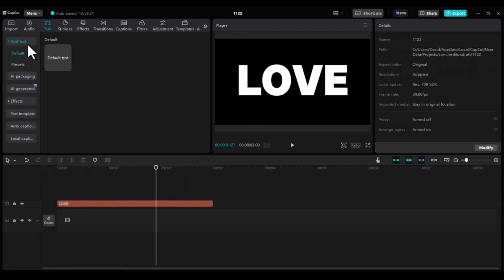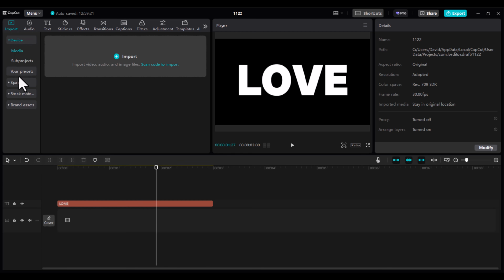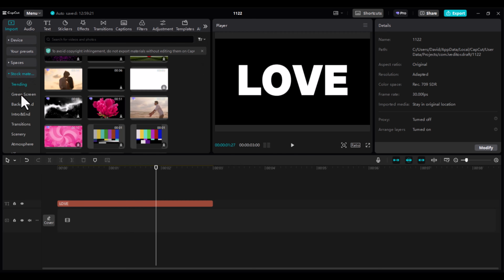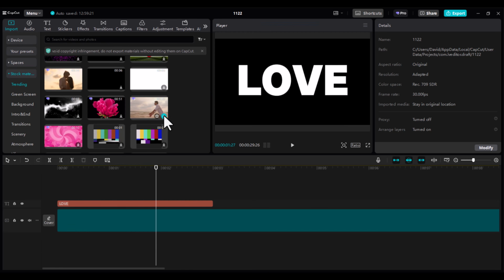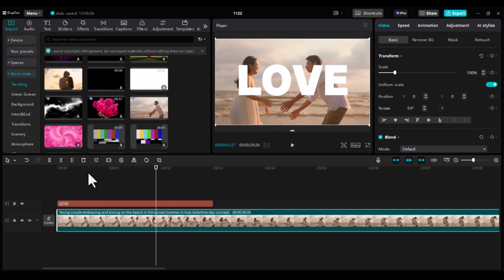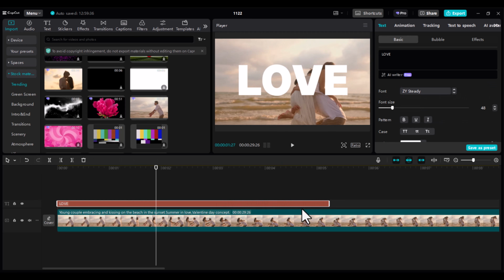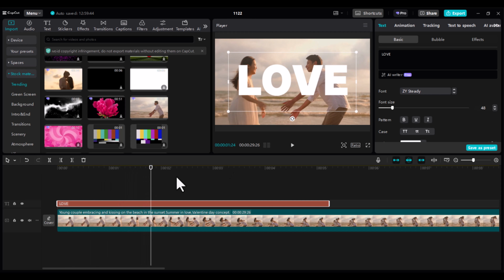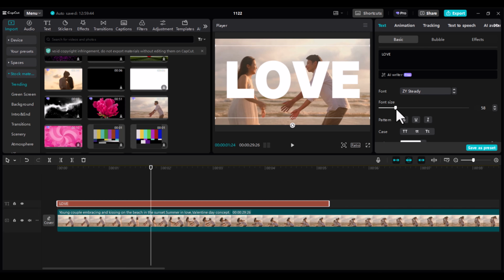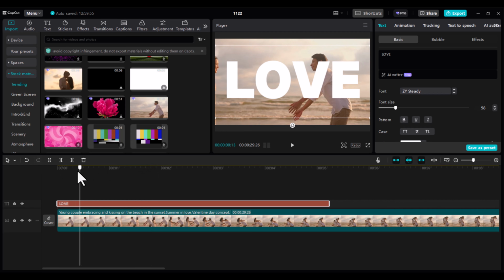Now let's go to import, hover over to stock material, click on it. I'm going to select this clip that couples are hugging each other. Click the plus sign to add it to the timeline. Now extend the text to cover the timeline. Scrub the timeline to see a preview. We're going to scale up the font to cover a little bit. Scrub to preview again. Looks good.